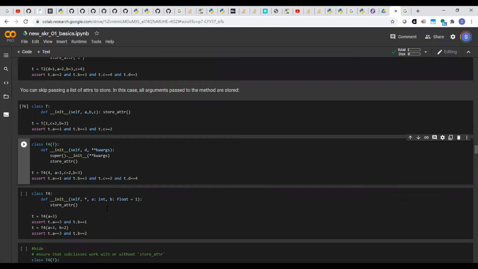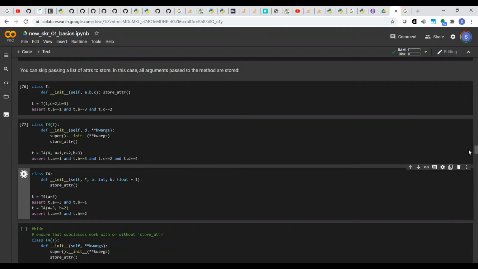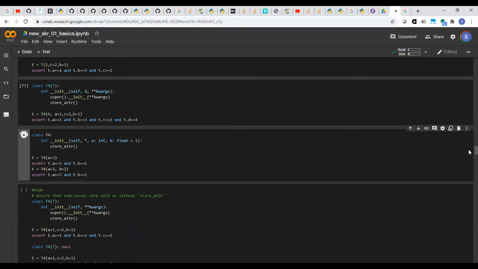Okay, so if you look at it here, class T4 is 3, TA is 3 and TB is 1 because you have defined a default of 1. T is T4, A is 3, B is 2. It's just checking that it's doing the store attribute things correctly. Then he has a check which says make sure that it works with subclasses, which means inherited classes work with and without store attra correctly. That means, even if you did not provide a store attra, then it should still continue to work.